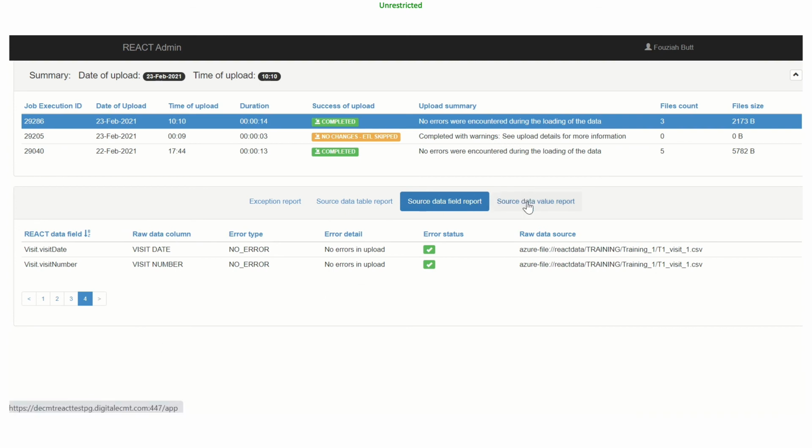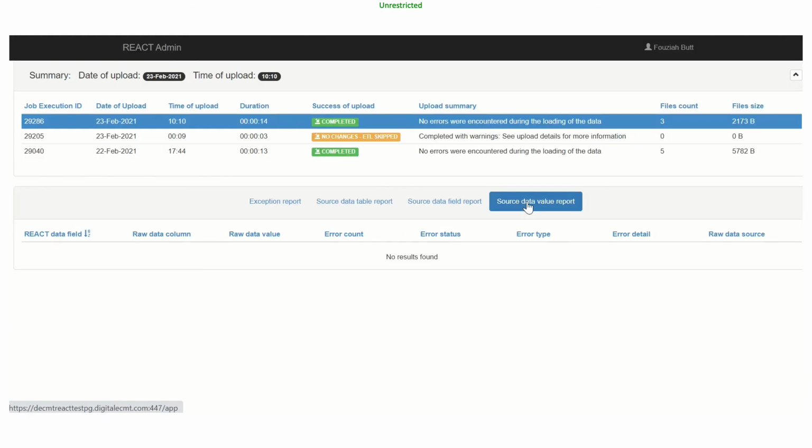And finally, the source data value report. As there were no issues with parsing the data, there are no entries in the source data value report as expected. So this data load has been successful.